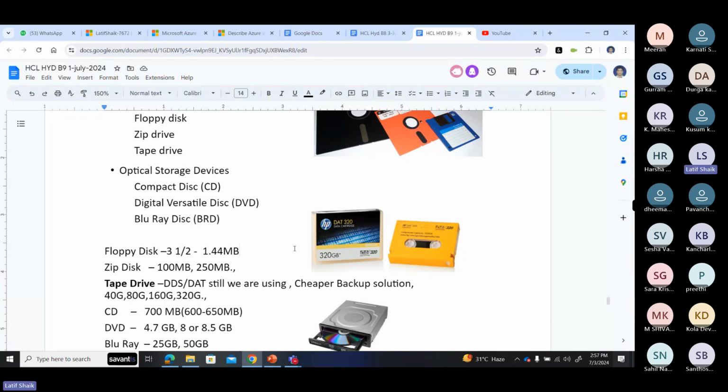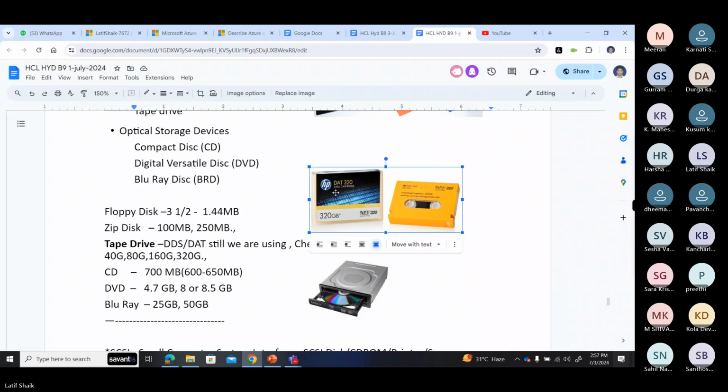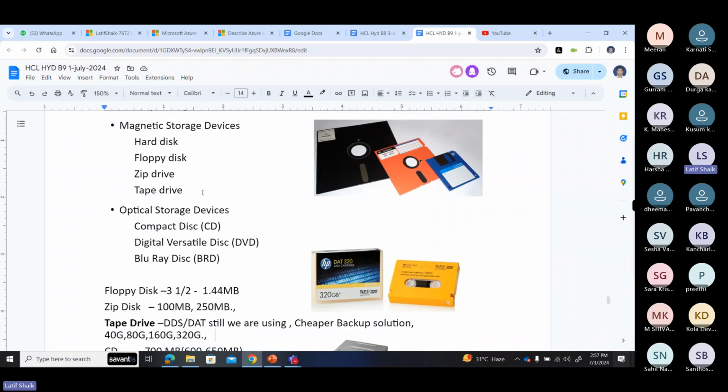Even in cloud computing, there is archive management, that is, deep archive storage, for 180 days, 1 year, like that. They also use tape drives for backup purposes because it reduces cost. These tape drives are also available in different sizes: 40 GB, 80 GB, 160 GB, 320 GB, like that. You can see that. So these are the magnetic type of storages. Guys, understand? Magnetic storage devices.